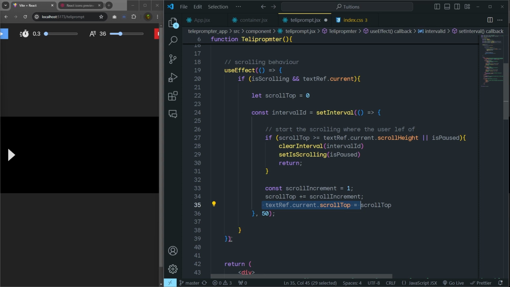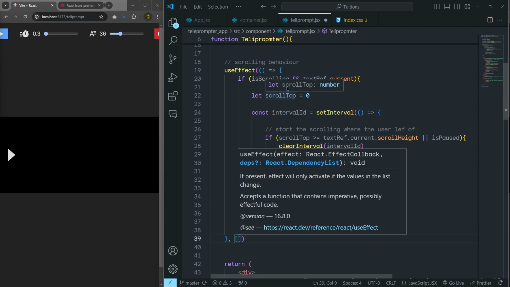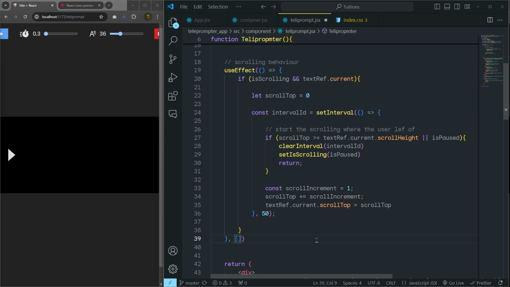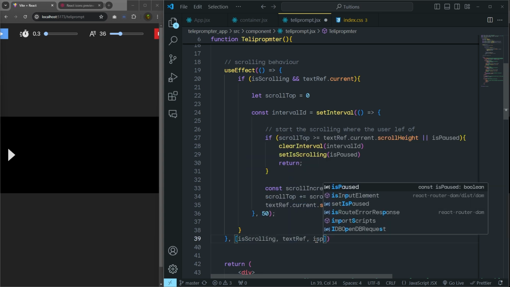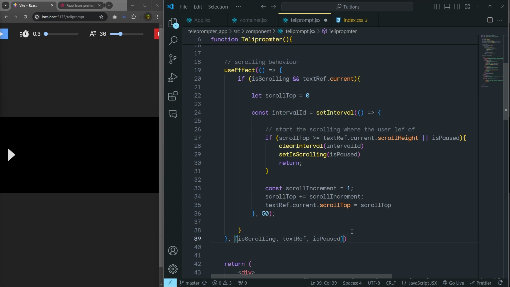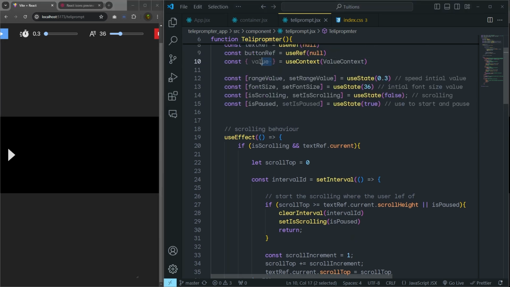Keep in mind you have to pass a dependency list. So the useEffect depends on is scrolling, text reference, and is pause. So we pass all that here, just like this. Save the changes, and now we need to pass this value to the text area.